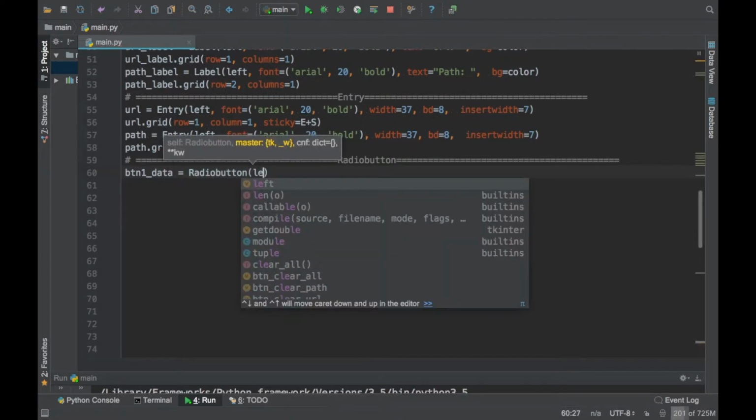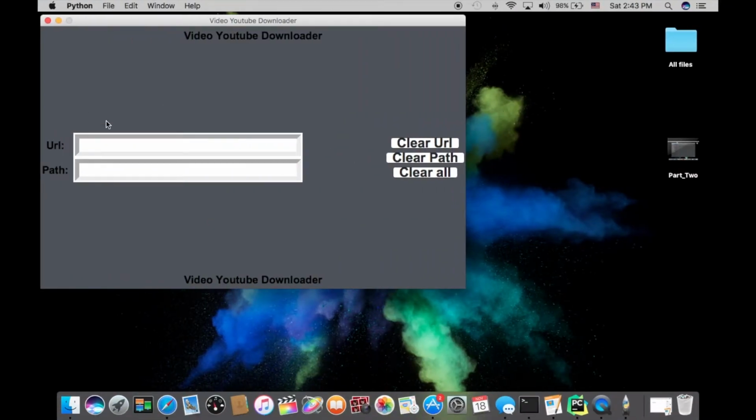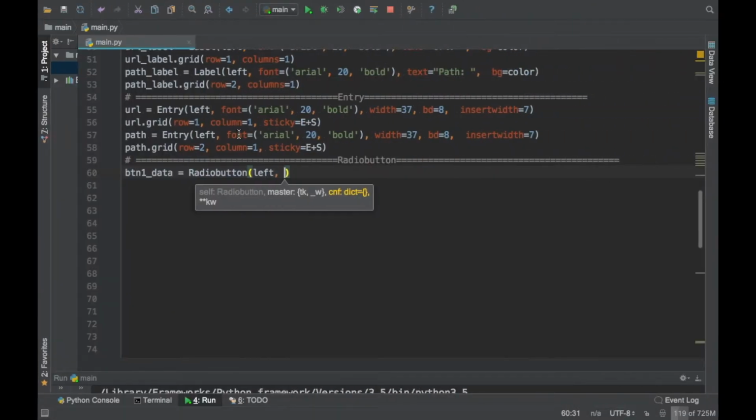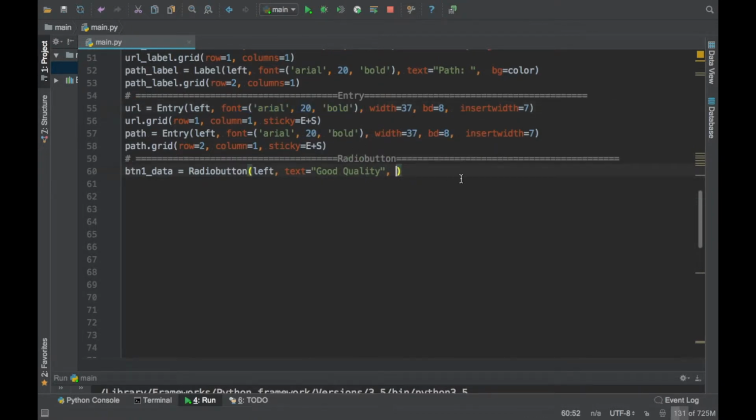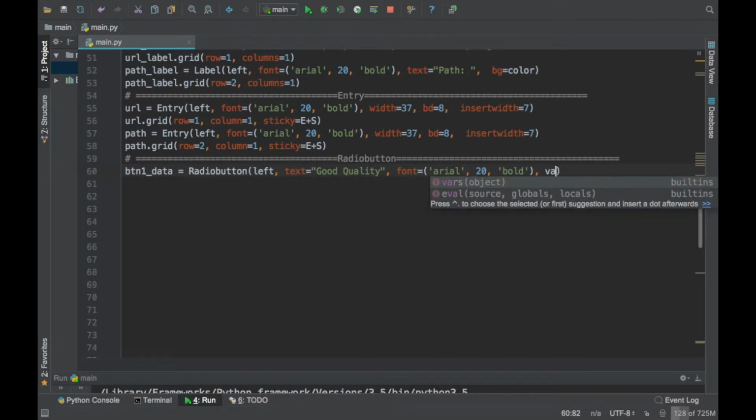And let's type in left, because remember, guys, it's going to be on the left. We want the first button to be right here and the second button to be right here. And let's make the text "good quality", and we'll make the font the same. And let's also create a variable for it, because we want to use that variable to determine what kind of quality the user wants.